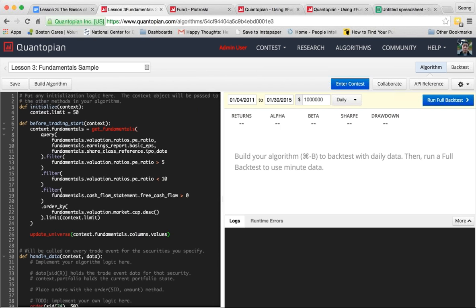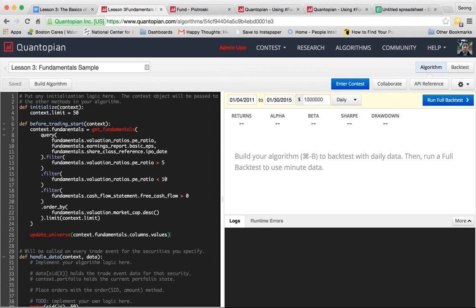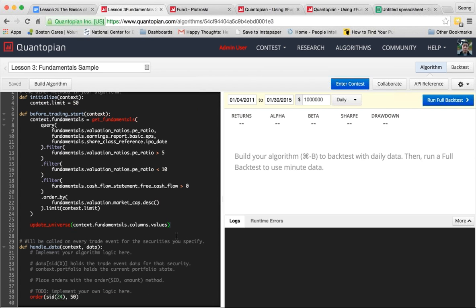Yeah, values. Now this is just going to take all the securities in your column list and make that your daily universe. This happens once per day. And to reiterate, you have a maximum limit of about 200 securities at any given bar, especially with get fundamentals. So if I do this right now, notice that my context.limit is set at 50. So my daily universe is going to consist of 50 securities. And that's kind of it.